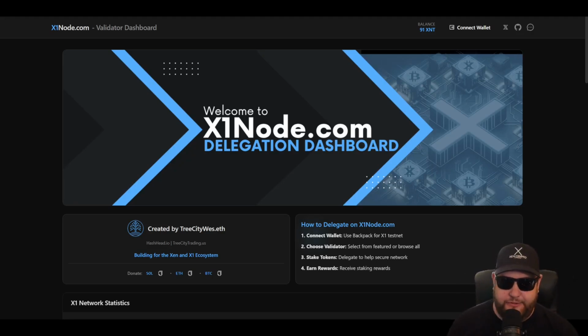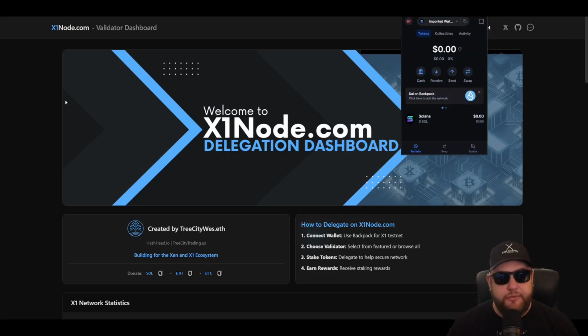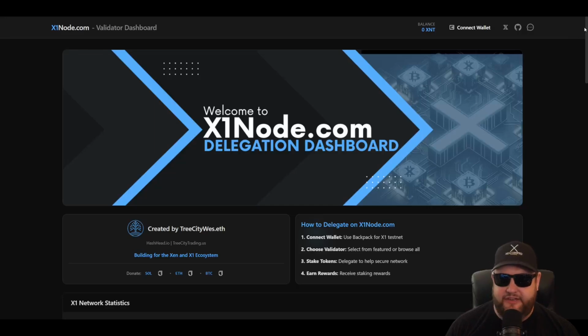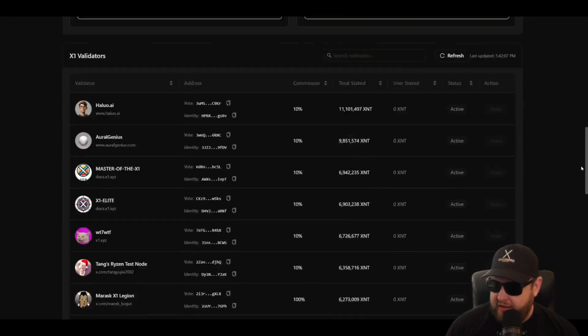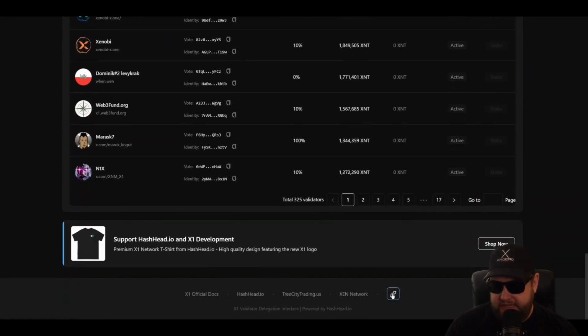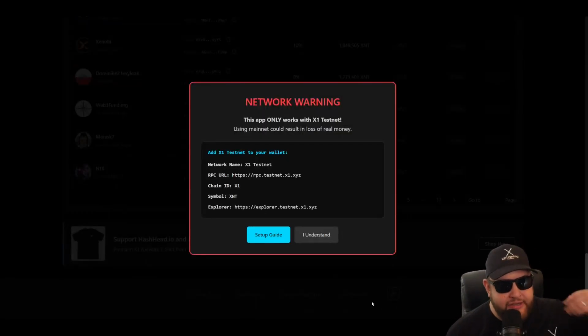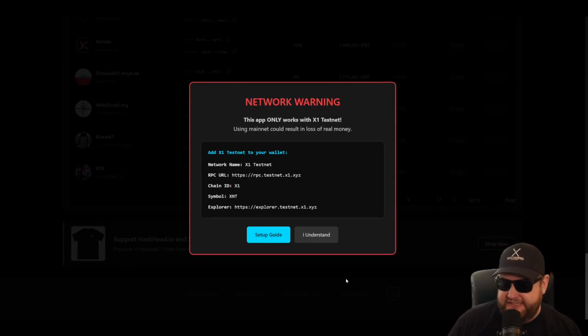You can connect it to the X1 testnet and interact. And I actually included instructions for this. So when you find the official Backpack wallet, you get that installed. You're going to have a blank wallet, and you're going to need some XNT. So once you have your Backpack wallet set up, if you head over to x1node.com, you scroll to the bottom of the web page and click on this little X1 network info button. It'll show you this app only works on the X1 testnet, and make sure you're using the X1 testnet as your RPC. And this is really easy to do in Backpack.